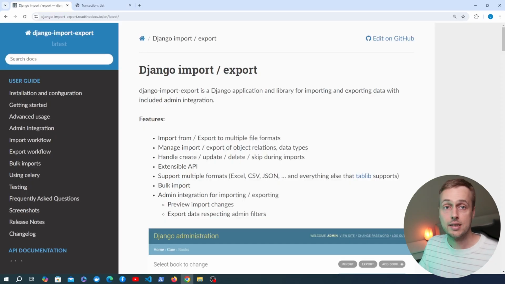And that's common functionality in an application. If you have, for example, transaction data in a bank, you might want to export that to a CSV or an Excel file and then analyze that or do something with that file. Very common practice. So we're going to implement that in this particular video.